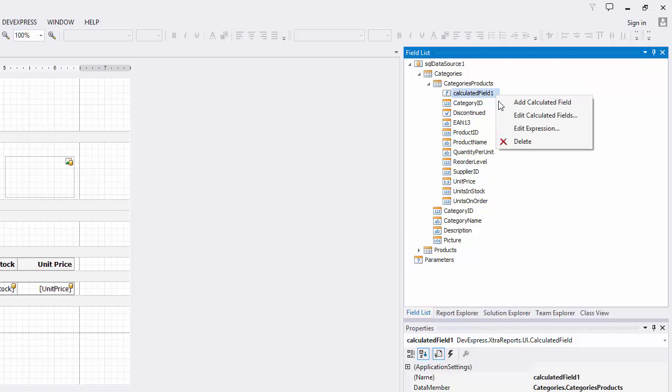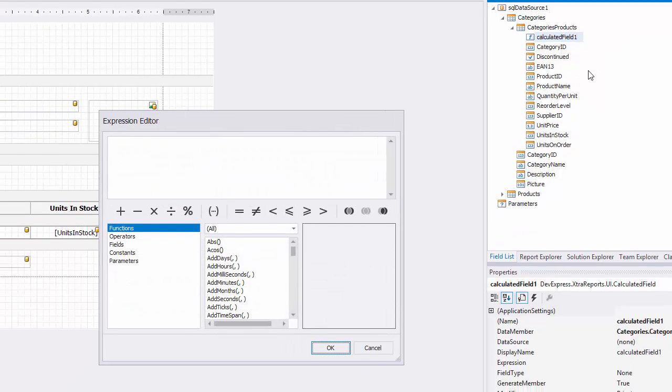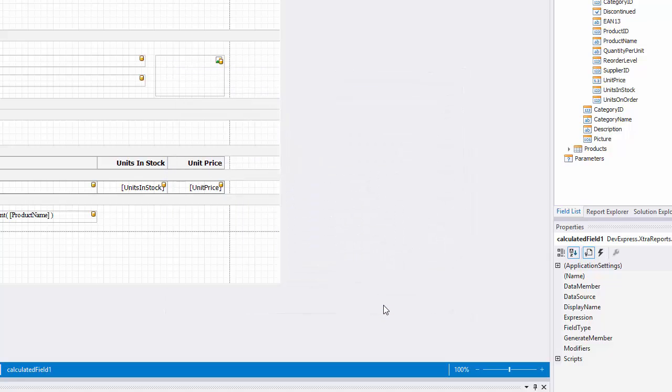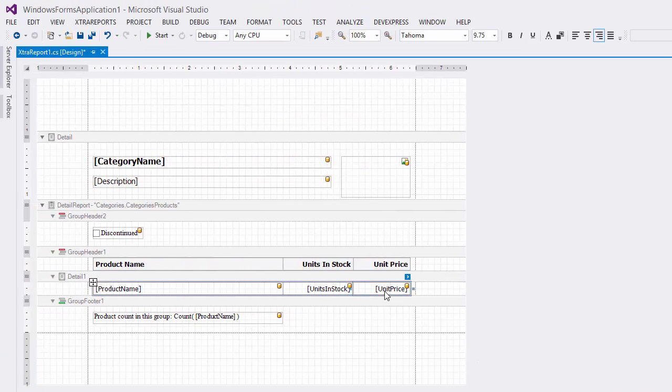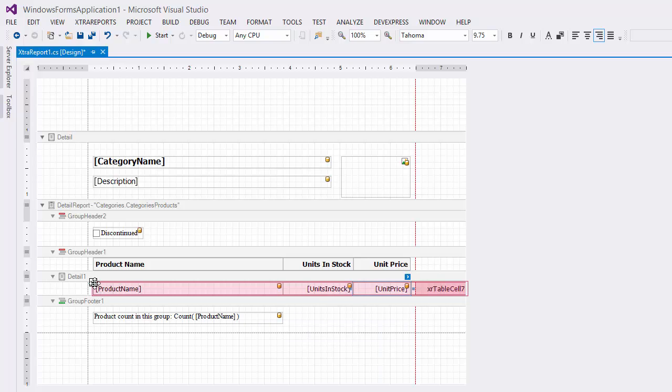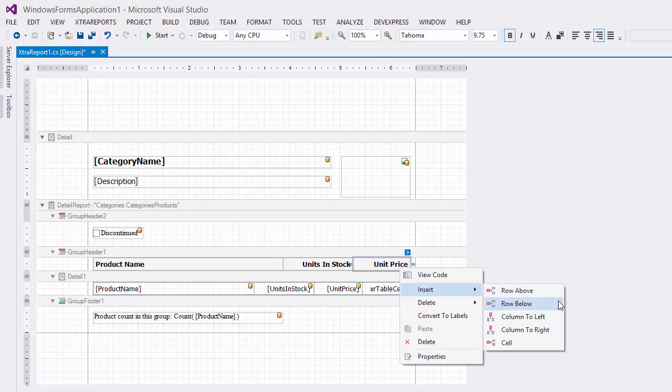Right-click the created field and select Edit Expression in the context menu. In the expression editor, switch to the field section and construct an expression based on the selected data fields. Right-click the table located on the detail band and add a new column to it. Resize the table to make it fit into the page area. Do the same with the table located in the group header.